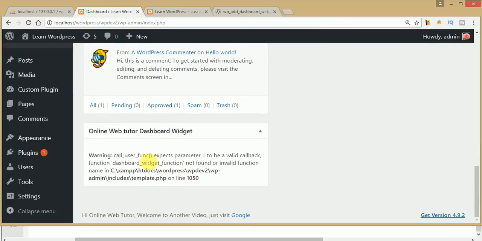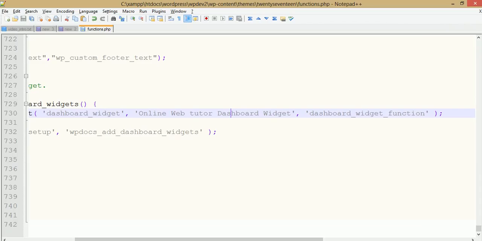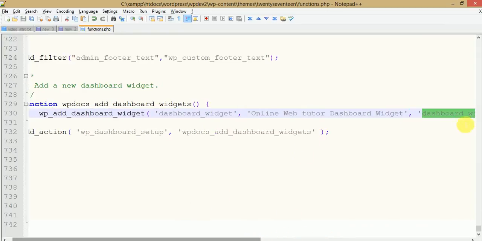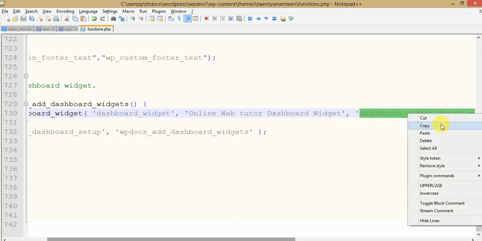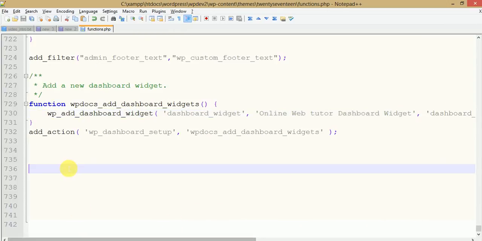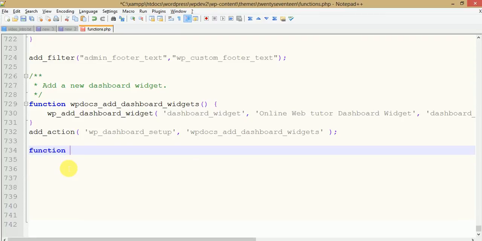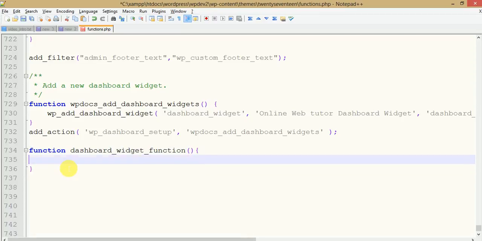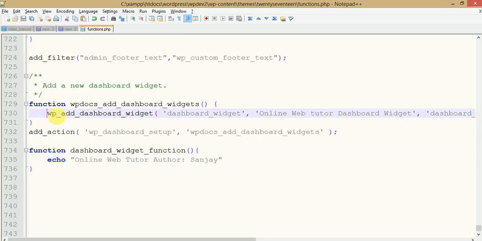This actually gives an error because we have defined a callback function in its third argument, but we haven't defined this callback function. Just copy this function name, make a function for that, and just say echo, so this is the statement that I have attached with this widget. Just go ahead, save this file and refresh this page.